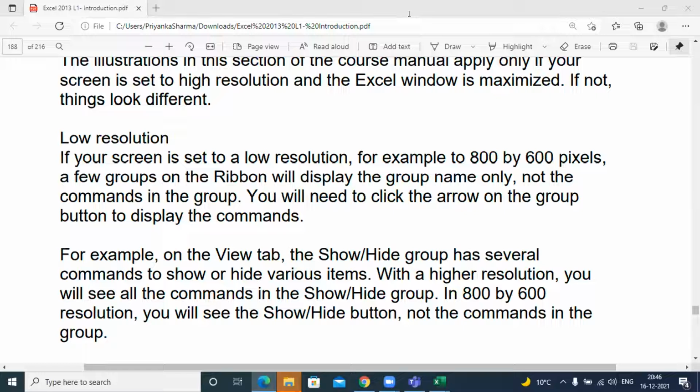In contrary to this, if you have the groups which display only the group name in small resolution, they are normally the ones which are less frequently used commands. So MS Office has been very nicely organized that way, right? The other resolution is minimized. At any resolution, if you are making your Excel window smaller, or shrinking it, there is a size at which some groups will display only the group names, right? And you will click the arrow on the group button to display the different commands.